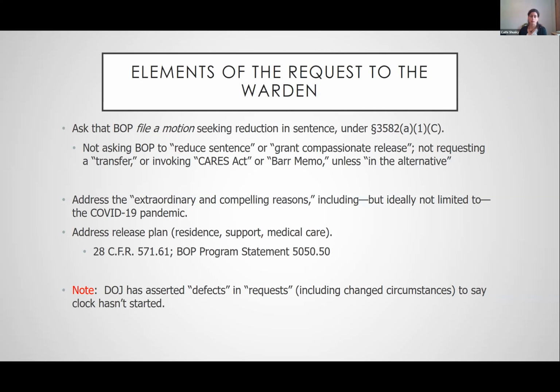So just make it very clear to your client, or if you're submitting the request, that you're not asking for this under the CARES Act, that you're asking for this under the compassionate release statute. And again, just a quick note on the process here, right? So the BOP, you're not asking the BOP, under compassionate release, to send the client home. You're asking the BOP to file a motion for the court to grant compassionate release.